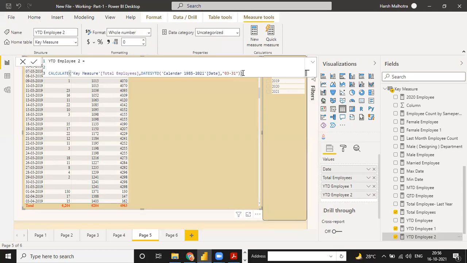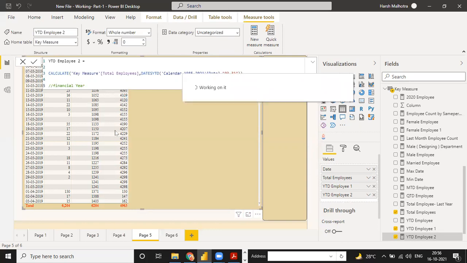I can write it here as financial data, financial month, financial year. It is financial year data you have, so that is why we use DATESYTD. If you need complete total YTD for the total year, then you use TOTALYTD. So that is the difference between these two, why we use DATESYTD and why we use TOTALYTD. Okay, now do you understand, or any other doubt?